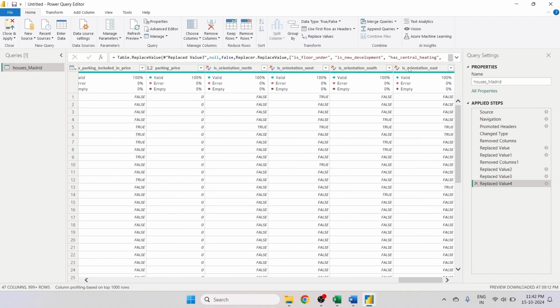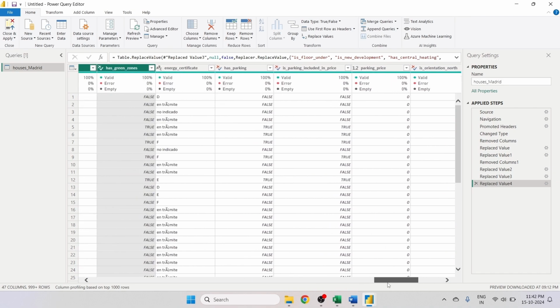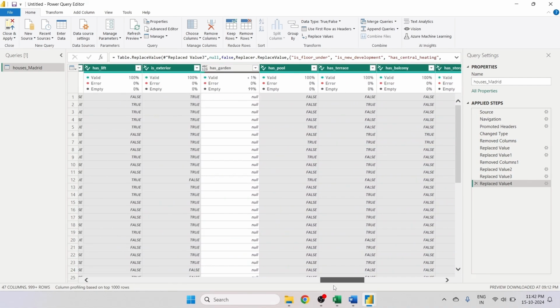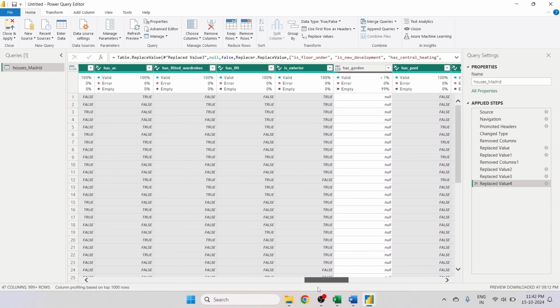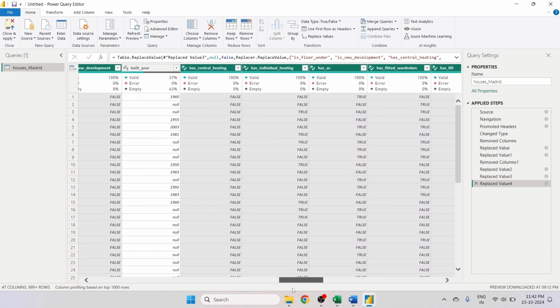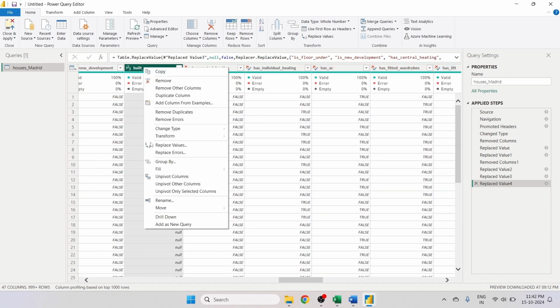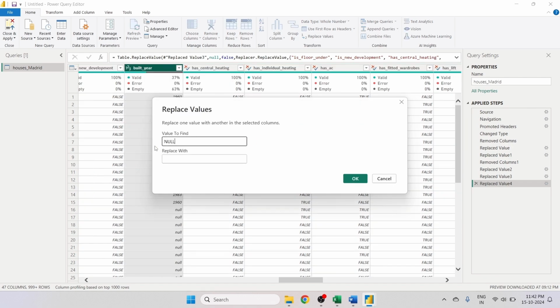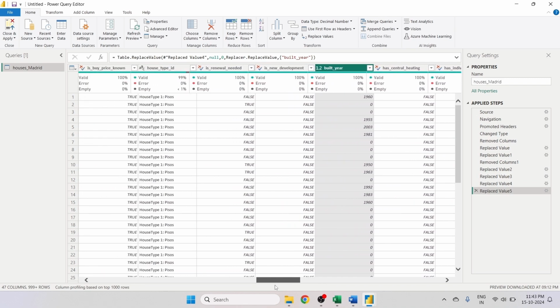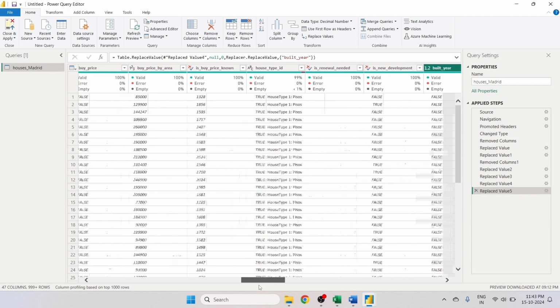Now checking all my data: 100% valid, 100% valid, 100% valid. Here we can see has garden has some empty values. So I'm checking the empty ones. Here I'm just right clicking, replace value, null as 0, and that gives 100% data, and first type ID also.